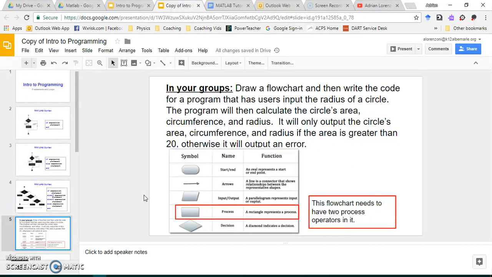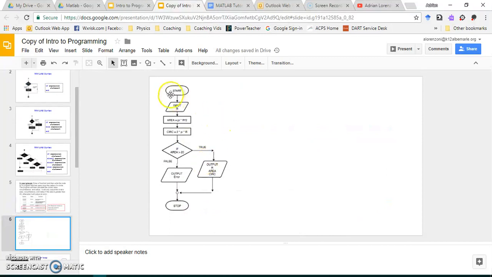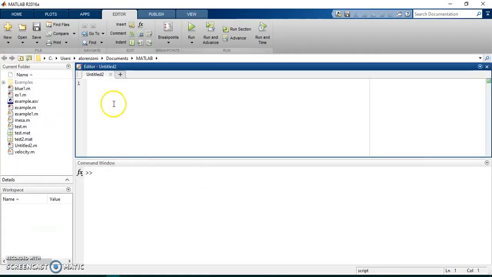So if true, area is greater than 20, then it outputs radius, area, and circumference. And if not true, if it's less than or equal to 20, it outputs an error, so that's the else. Okay, this is our flow chart. Put r as user input, area equals pi times r squared, circumference equals 2 times pi r. Then it goes to if this area that was calculated is greater than 20 based on the user's input. If it's true, then it outputs all of the r, area, and circumference, and if not, it outputs an error. So let's go into MATLAB and mess around with this.